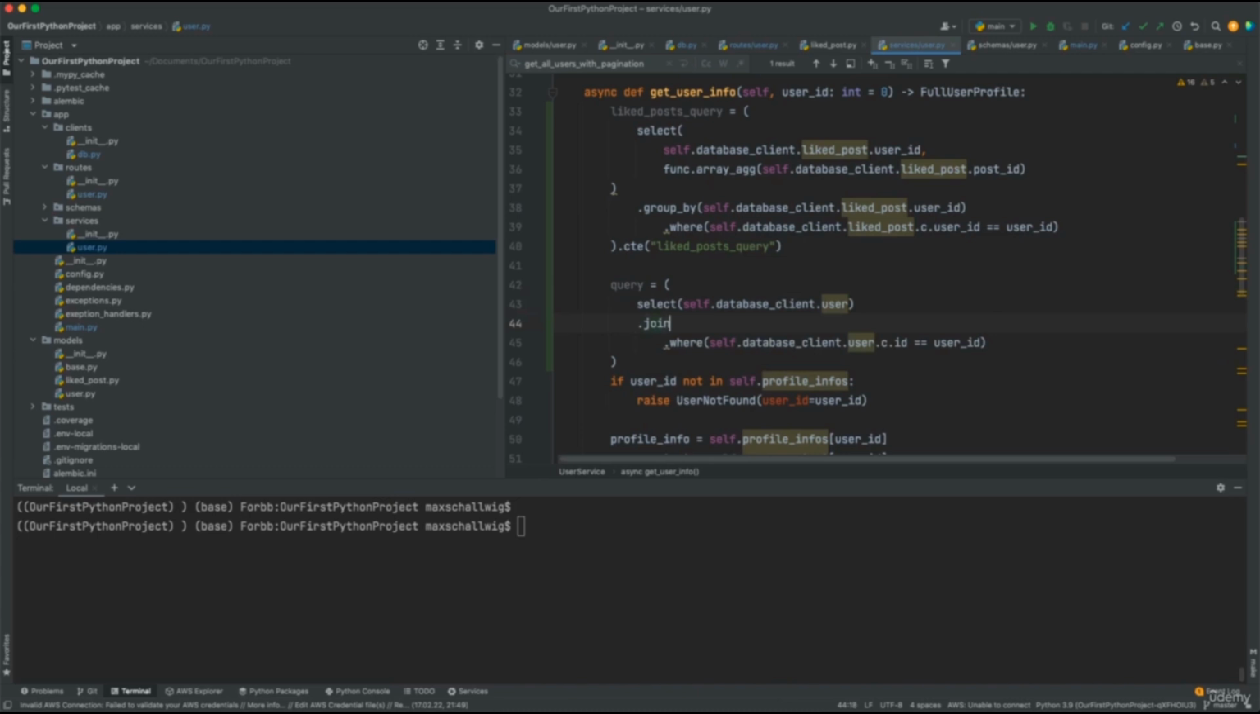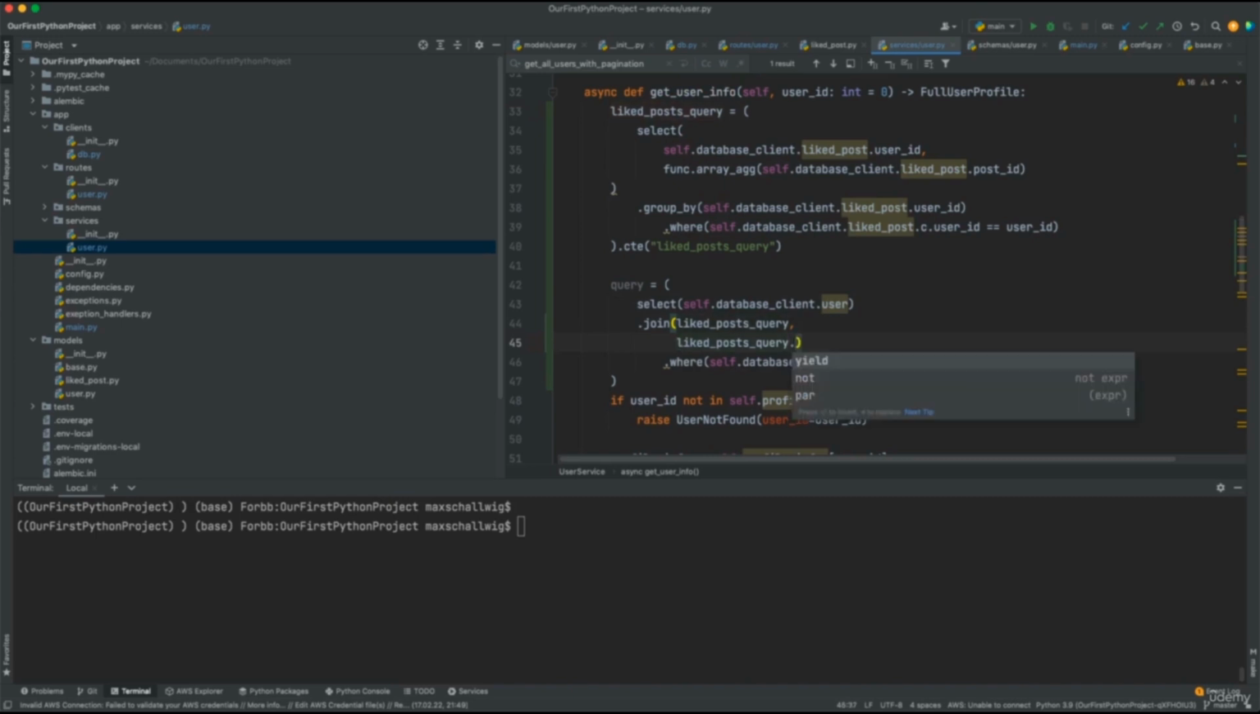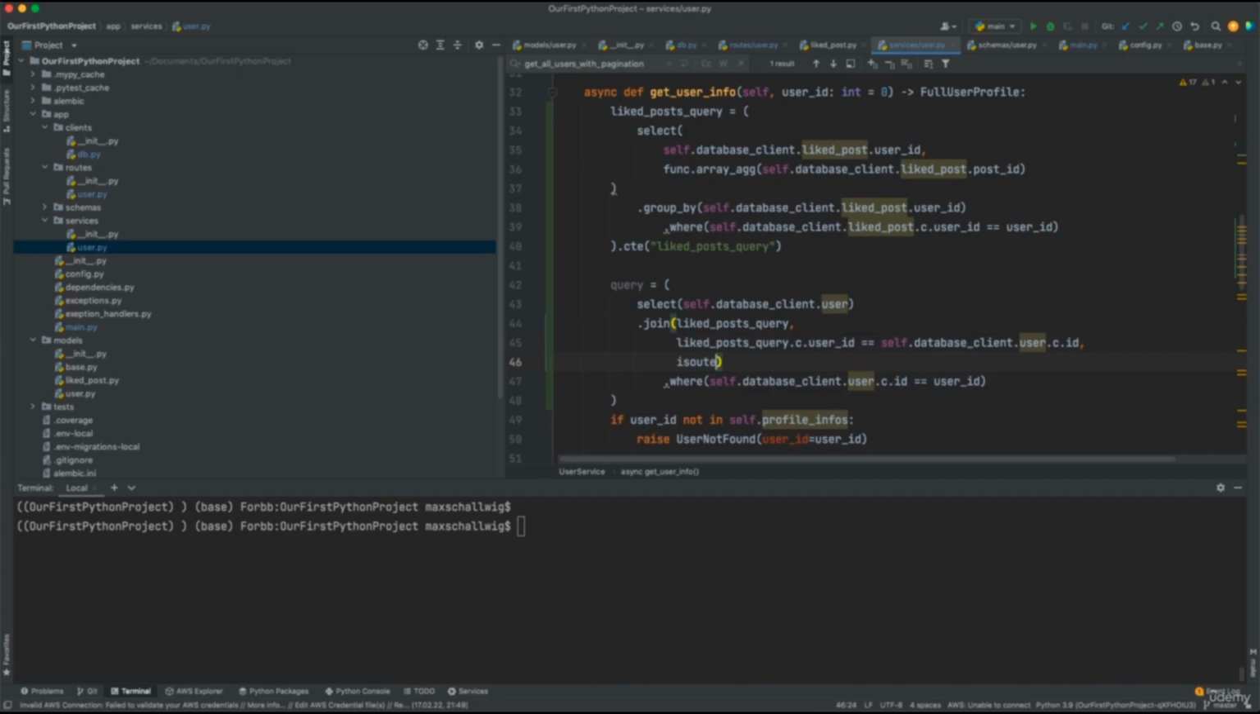So here we're going to do .join. We're going to join it with this one here. And now we need to provide some join conditions. So I want to join on the user ID column from our liked post query. I want that to join on the ID column of our user table. And I don't want an inner join here, because that's going to be the default, but I'm going to say is outer true, which is actually going to make this a left outer join or a left join.